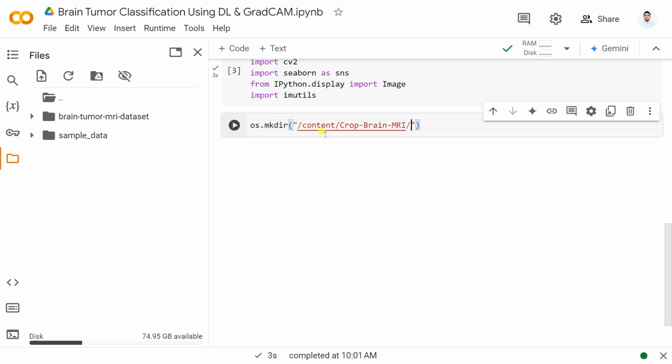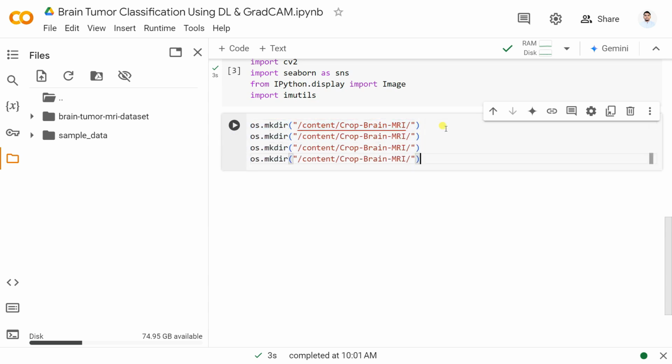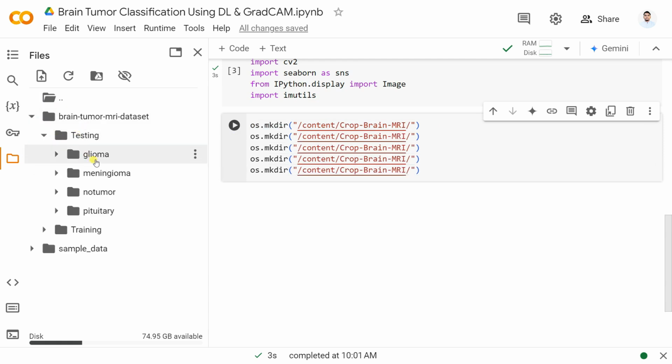Now each folder has different types of classes, right? So we can copy this and paste it here, four times, because we have four classes. If I go here, you can see we have the glioma. Glioma should be in lowercase. Then you have the meningioma. Then you have the no tumor, so let's say no tumor. And then you have the pituitary. Okay, pituitary. Spelling is correct. Yeah, correct. So we can press Shift+Enter.